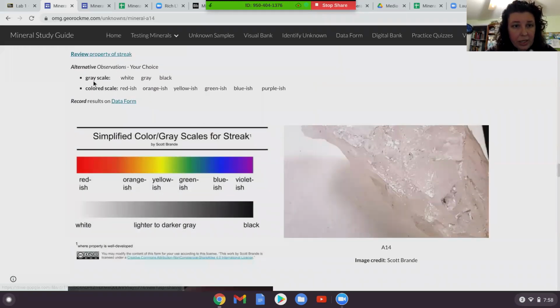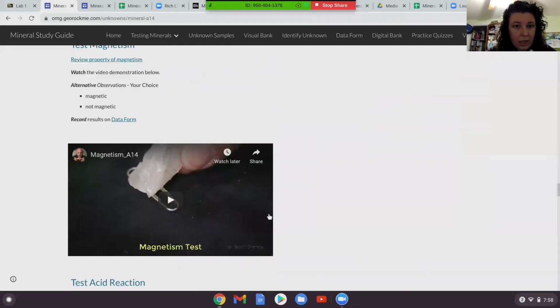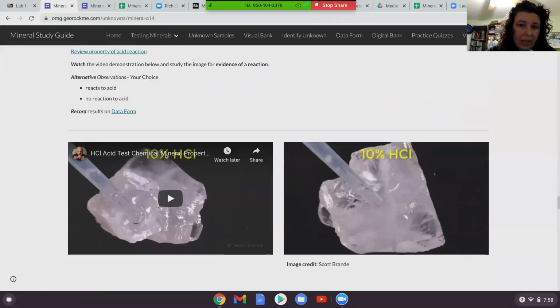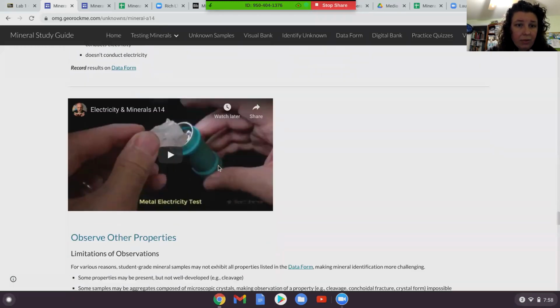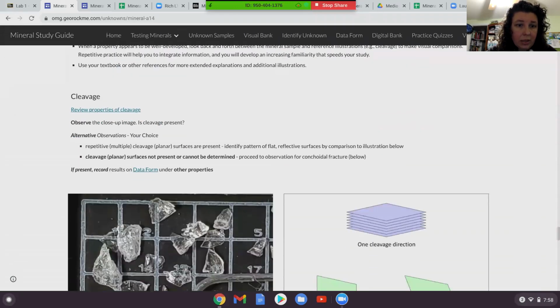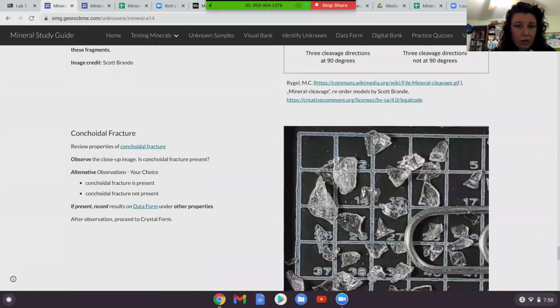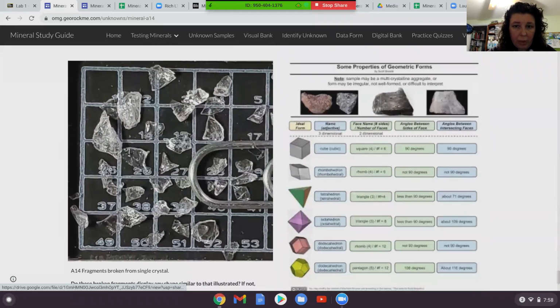Down here is the streak test. So once again, they're going to streak the mineral. You're going to watch a little video to streak the mineral. There is no magnetism test. You don't need that. The hydrochloric acid test. So you're going to watch this and see if it fizzes. And finally, down here is how it breaks, whether it has fracture or cleavage. You're going to tell me which one it has.